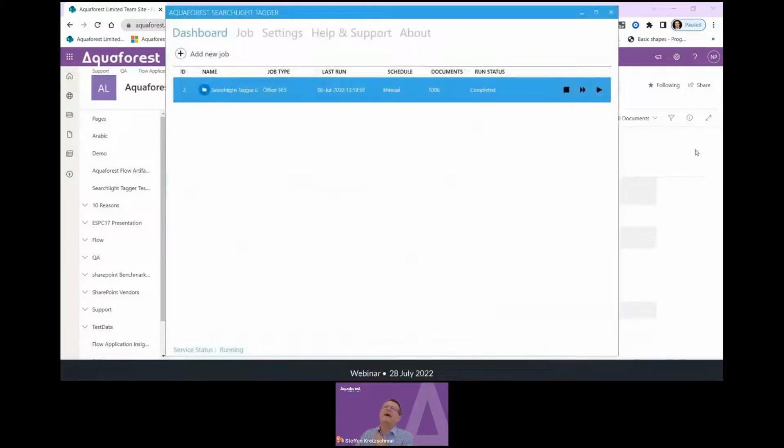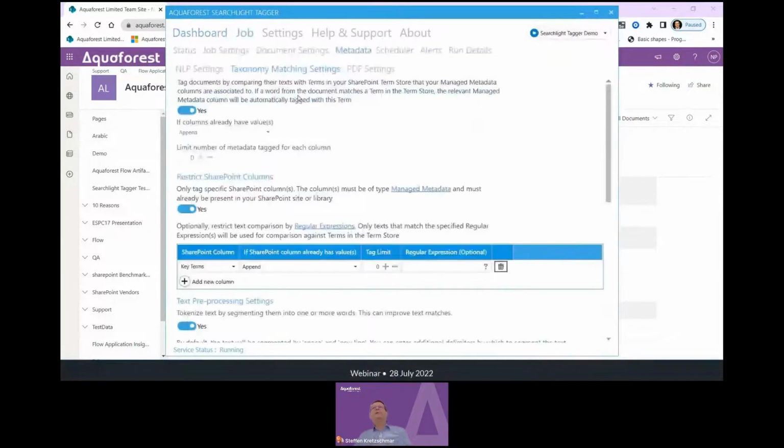So let's take a look at how Tagger was set up. We've only scratched the surface here. There's basically two small things we've done. The first is taxonomy matching settings, which you see up here. And Tagger has basically done exactly what it says on the tin. It matches the document content with a term list, which is set in SharePoint. And all we tell Tagger here is into which SharePoint column to put this data when it finds it, and what to do with it.